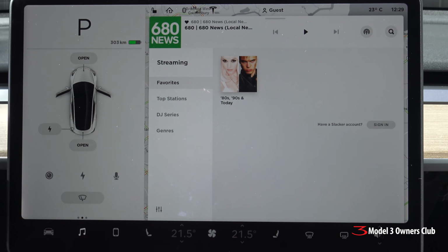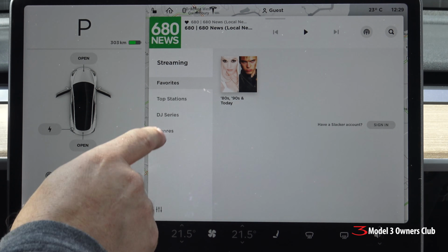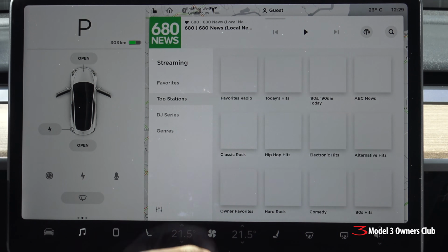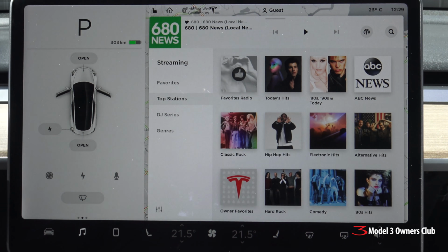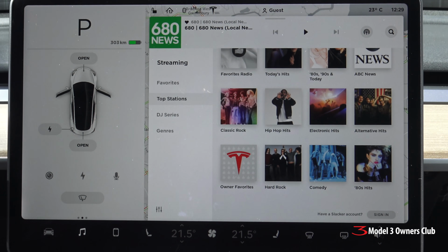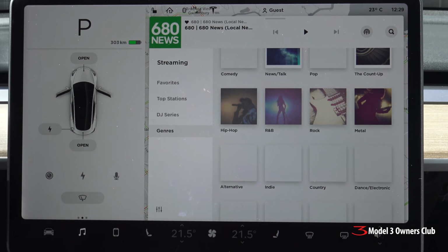Slacker Radio is available in North America for free, but if you have your own subscription, tap here to sign into your own account. These are your favorites. You can also access top stations by tapping here. You can scroll any list by using your finger. Access genres by tapping here.